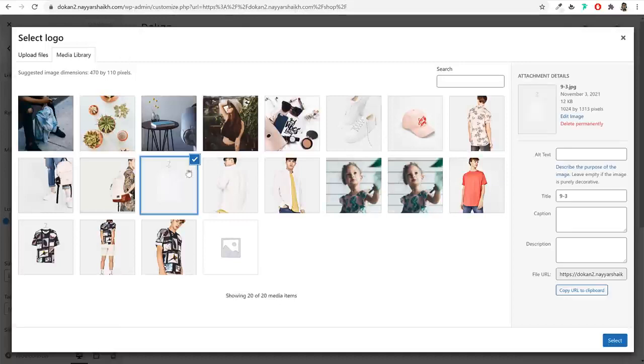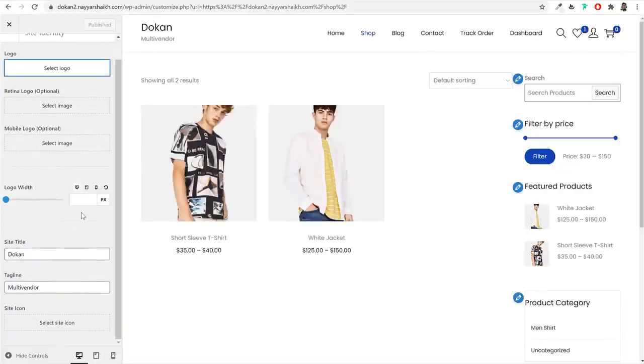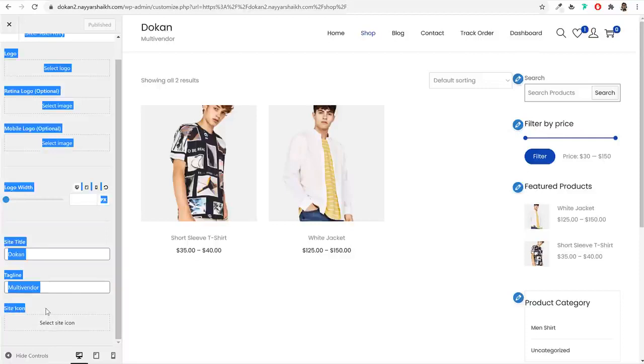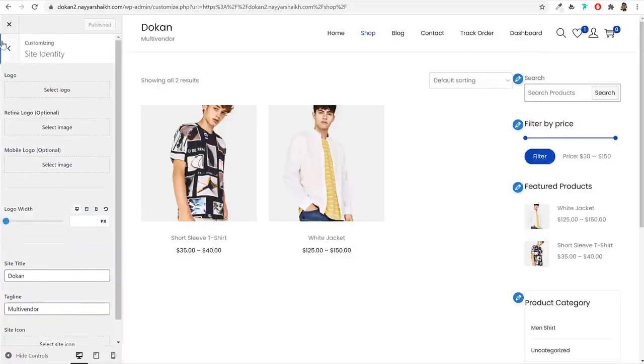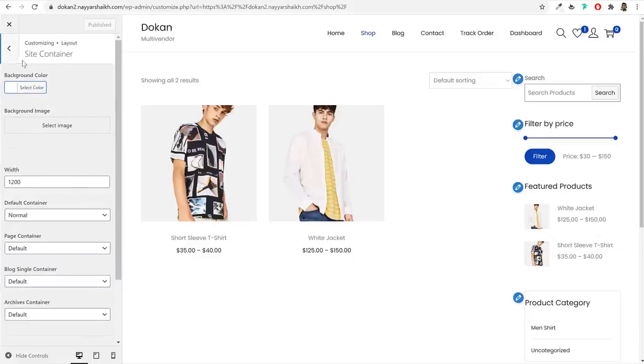So maybe this is your logo, select this, click on select. You can upload your own logo for mobile as well. And you can also set some logo width. You can change your site title, tagline, and you can also upload a site icon, which is your fav icon. Then after that, we have the layout. Under layout, we have site container, which is not really useful.